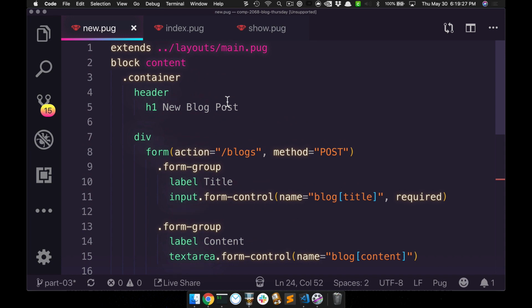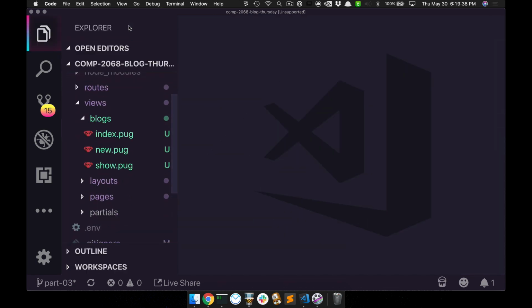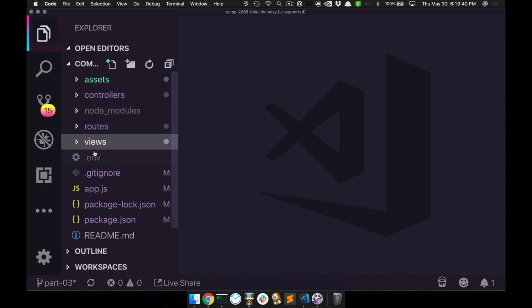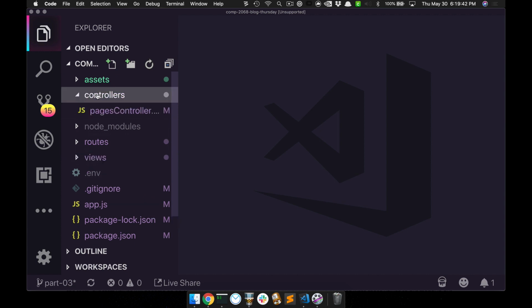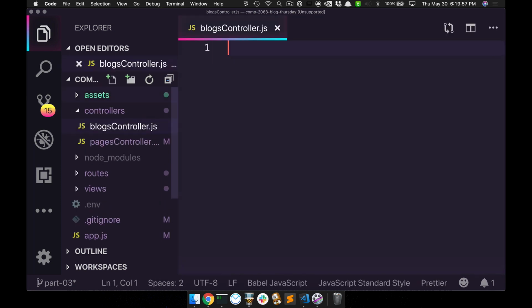Cool. So because we're doing resource routing, there's a few pieces we need. We're going to need a controller, right? So let's create a brand new controller. I'm going to open up my sidebar, go to controllers, right click on it and choose new file. And we're going to create blogs with an S. So important you put the S in there, please. Controller with no S, .js. So blogs controller.